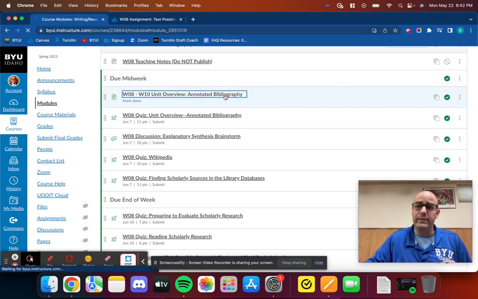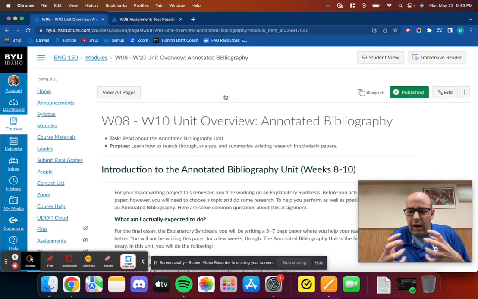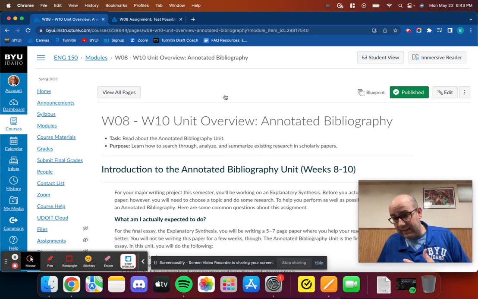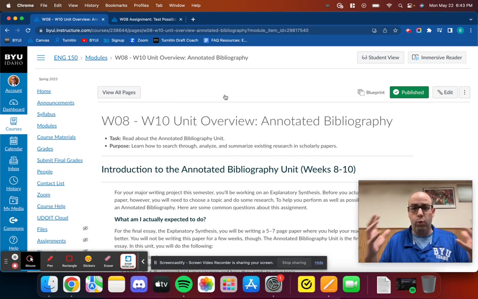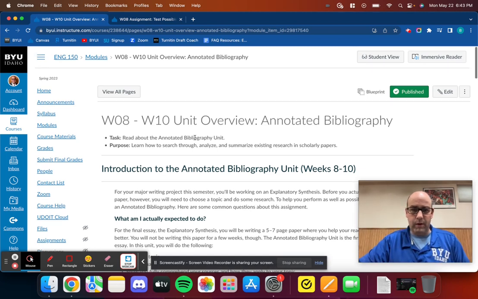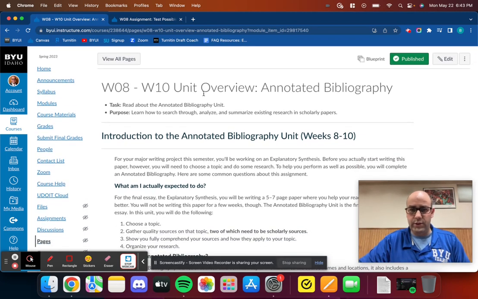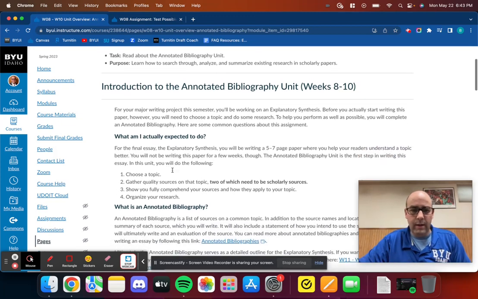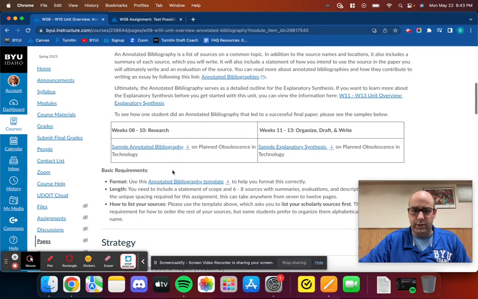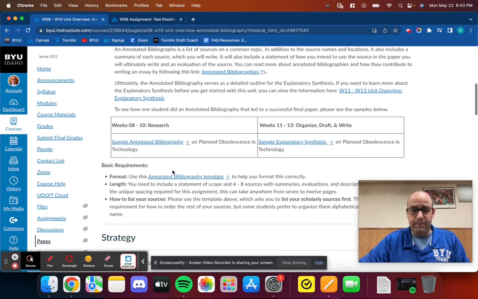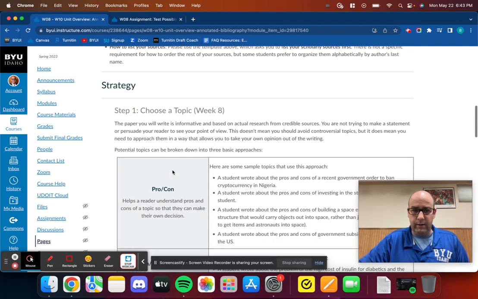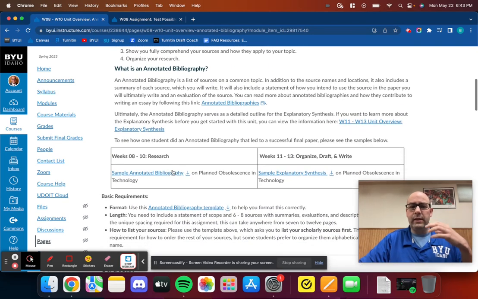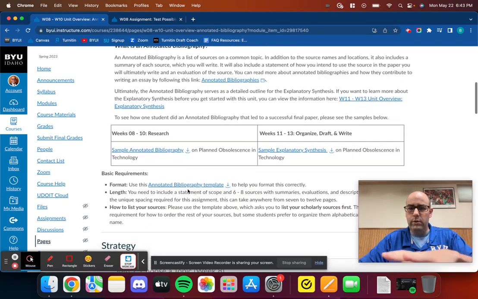Annotated bibliographies are about gathering a lot of resources, but it's going to make your work with the synthesis essay later this semester way easier. So I want you to go ahead and look over this unit overview. This is going to take us through weeks 8 through 10, and there's a lot of information here. So take your time with it, but you need to read the whole thing. It tells you what an annotated bibliography is, and it's going to show you some examples.